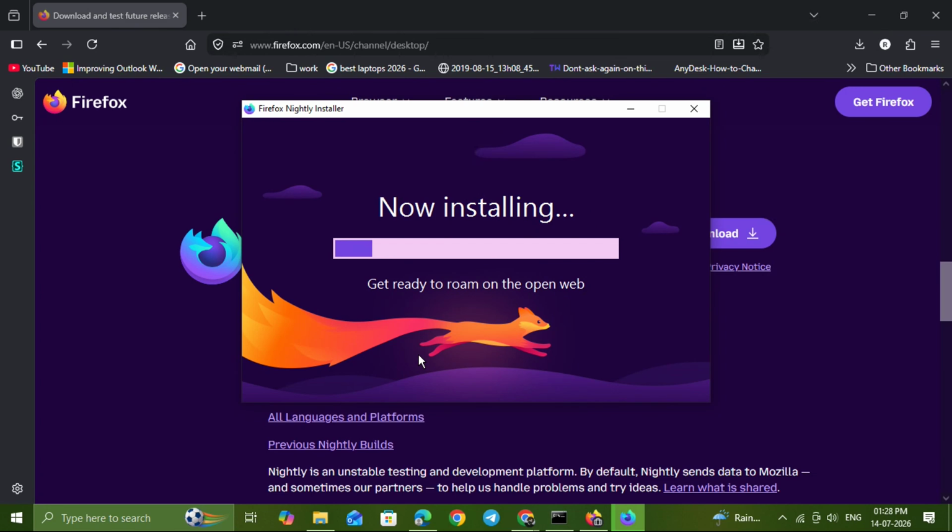At this point, Windows may show a permission prompt or a setup window, and that's completely normal. Just allow it to continue if prompted. From there, Firefox Nightly will begin installing on your PC. You don't need to do much here except wait for the installation to complete. Depending on your system, it may only take a few moments. Once the installation finishes, Firefox Nightly will open automatically. That means the browser is ready to use, and you can start testing the latest features right away.